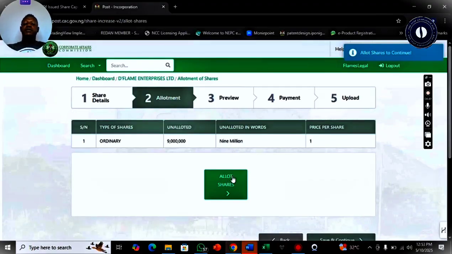Then we now have the allotment of shares. Now in time past, you can do your share increase separate and then come back later to allot.